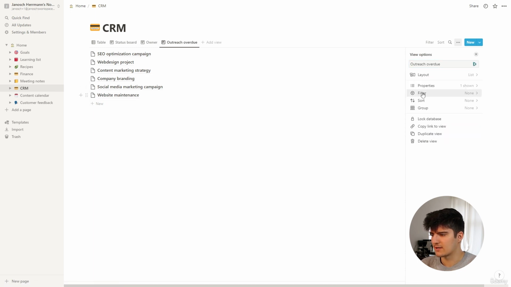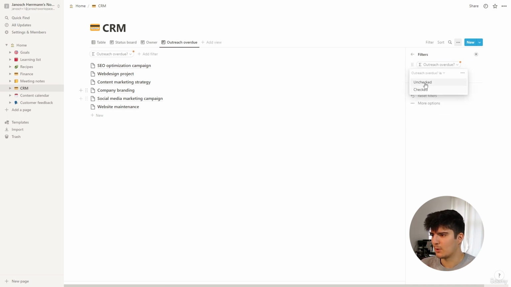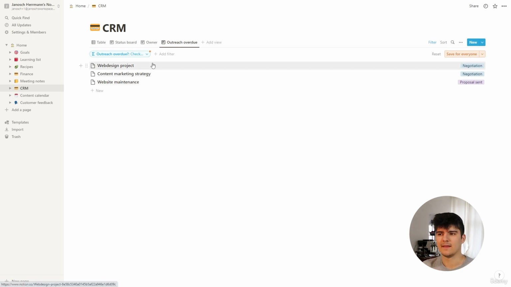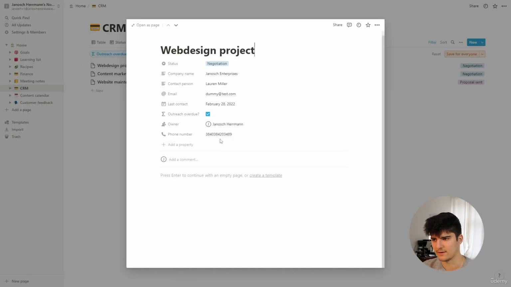And what we do in here is we'll actually filter, and we will filter by this outreach overdue property. So you can actually filter by a formula value, which is really nice. And we want this to be checked. So we want this to be true, basically, so that it only shows those leads where we need to reach out to. And so now you could have a salesperson come in, and if they don't know what they should focus on, they can just go in here and see all the clients that haven't been contacted in a long time, and they can click into these clients and then contact them through the email address or through the phone number and so on.